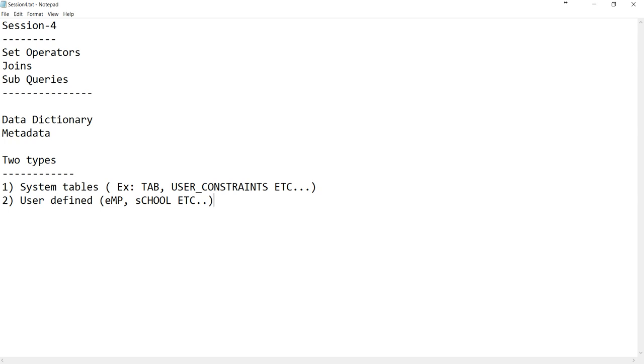Now if we want to get this metadata, it is stored in the dictionary tables. So these are also called the dictionary tables. Dictionary means it contains all kinds of information, right? These dictionaries hold the data that is basically called metadata. So data dictionary tables contain the metadata. Now how do we get this metadata? If you want to get the metadata, we need to select from the system tables.